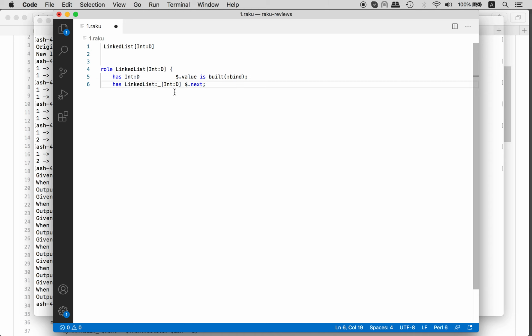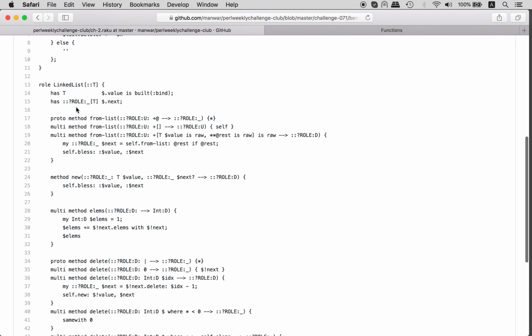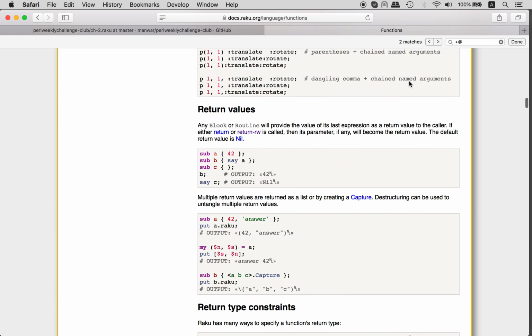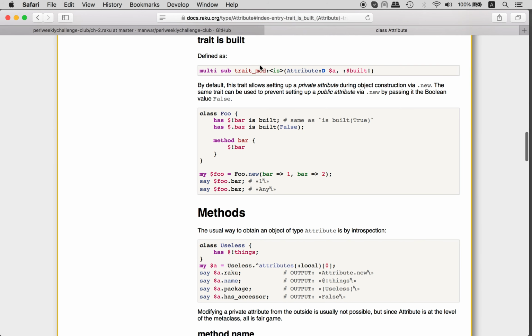Is it like this, or... Yeah, I don't understand this. I don't understand that. I kind of understand the idea, but I don't understand the syntax. Okay, so inside this linked list, what is built? Is built an attribute trait, right? So it's built false. The trait allows setting up a private attribute during object construction.